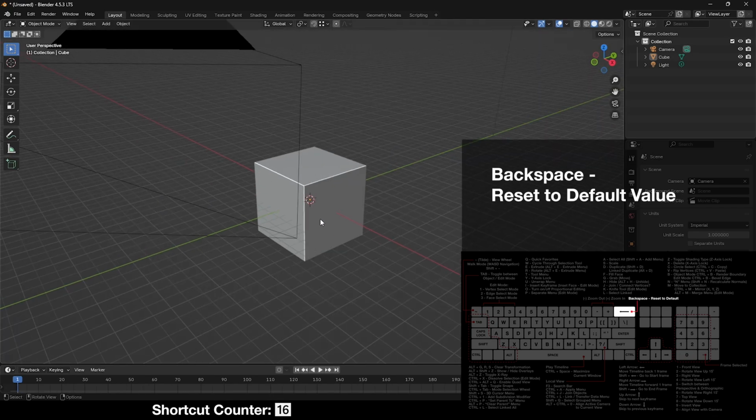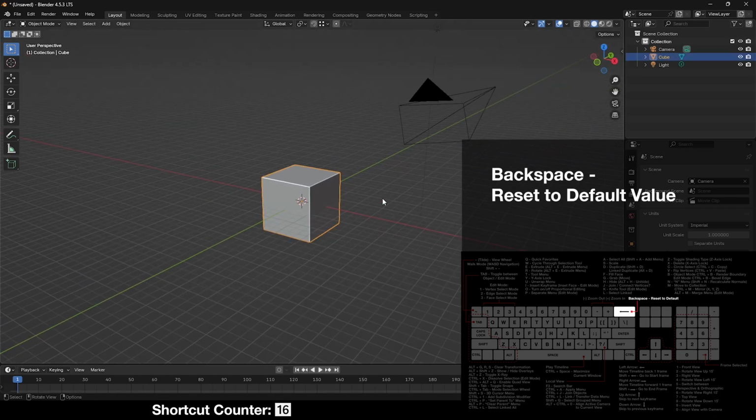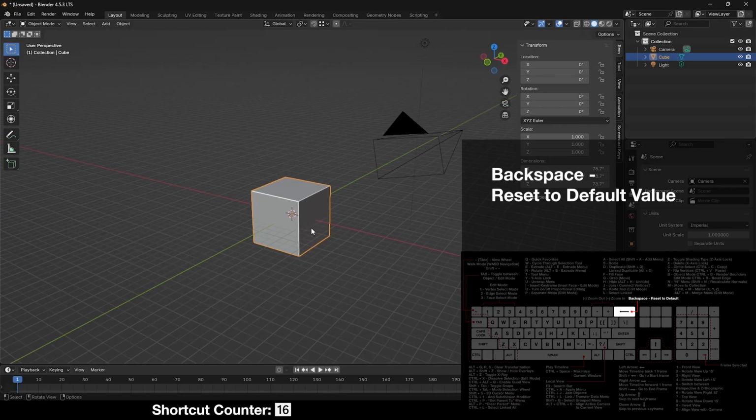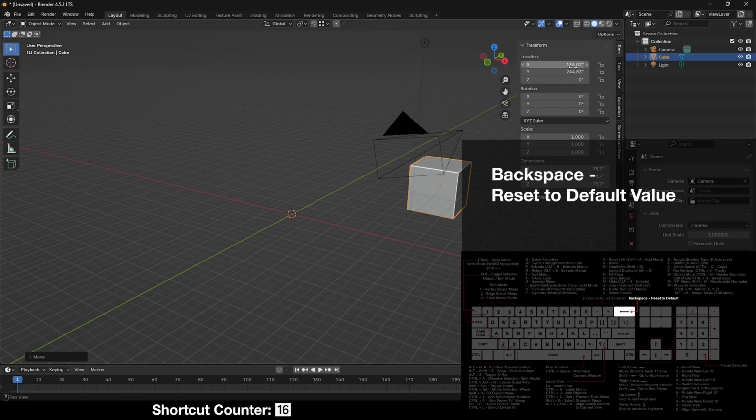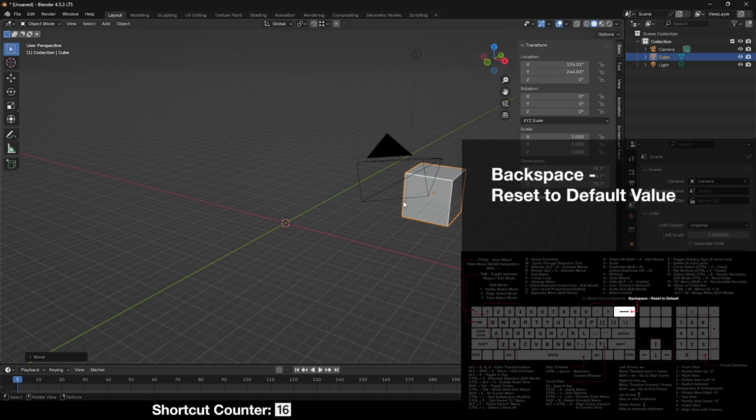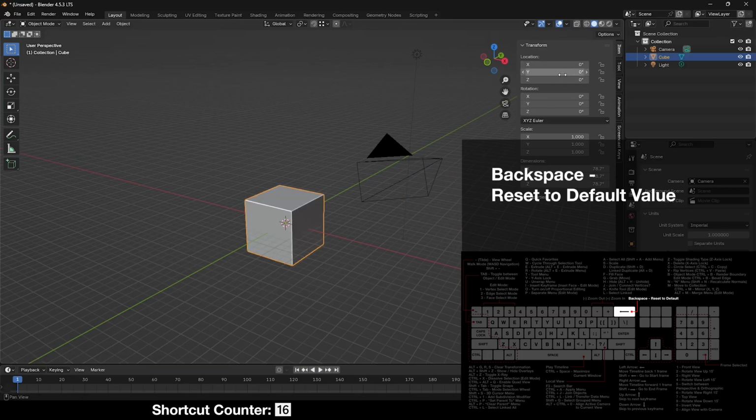Backspace is going to serve as a reset to default values. So if I press N to bring up the N menu, I'm going to move this cube. You can see that the location in the X and Y direction have been changed from 0, 0. If I hover over this space and press Backspace, it's going to reset that to 0.